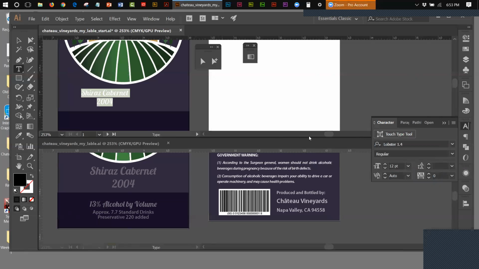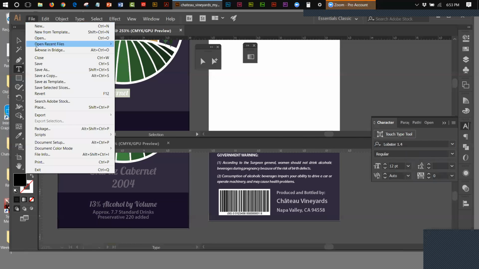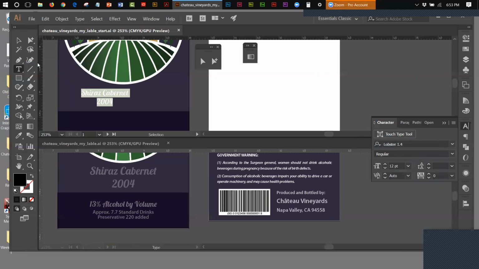Lobster 1.4. There we go, and there it is. Let me go File, Save because that scared me. All right, and what I'm going to do with this is increase the size of it. So I'm going to go 12, 13, 14, 15, 16, 17, 18. Okay, I think that's too big, so let's go 16, and let's go 19, 18, 17. That's probably pretty good right there. And let's move this thing into about the middle.